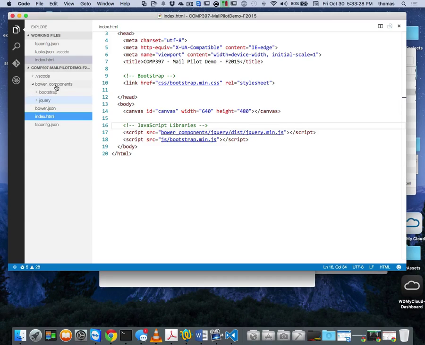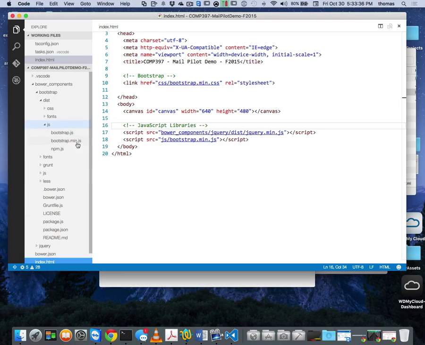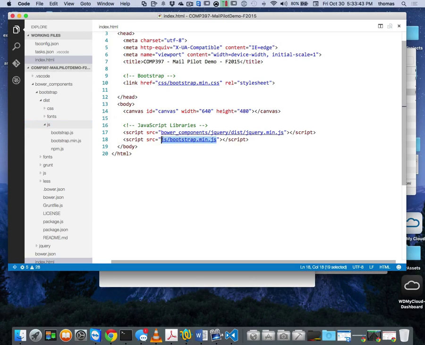components folder. So if you notice now we have Bootstrap right here, and we have our distribution right here, and under JS we have our bootstrap.min.js, right? So we can actually put that in there as well. So we can do one of these. We can say, instead of this, we can say bower_components/bootstrap/dist/JS. By the way, there's a faster way of doing this.